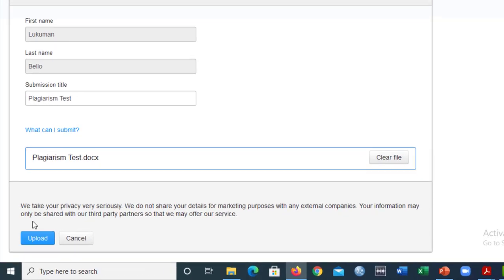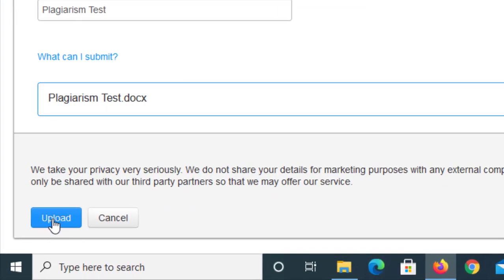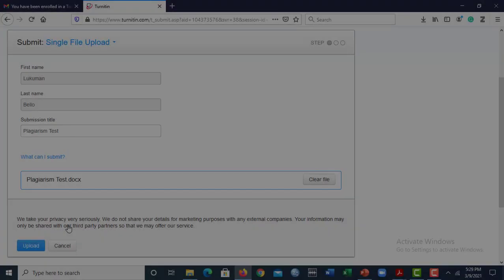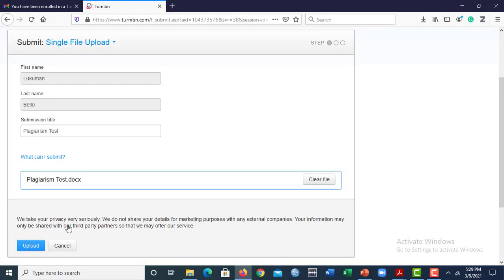So after this, I will click upload. As soon as I click this upload, my document will be uploaded and will be submitted. And that is the end. That is the end of the first phase. These are the 5 simple steps you need to take when you want to upload your documents on Turnitin.